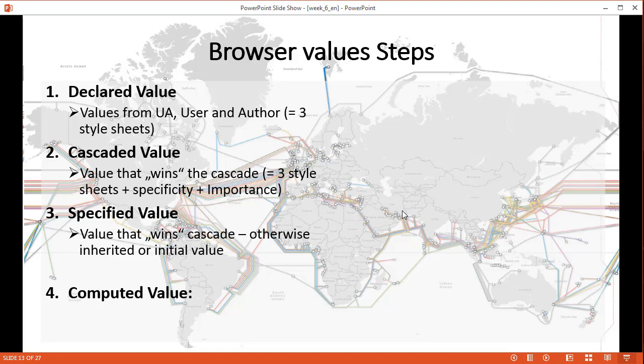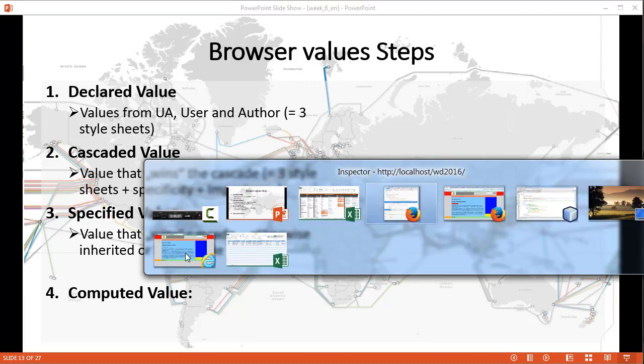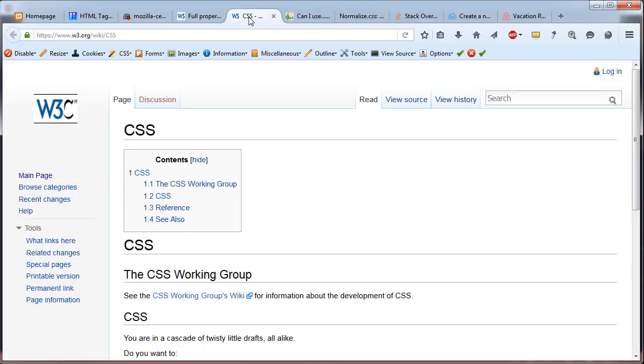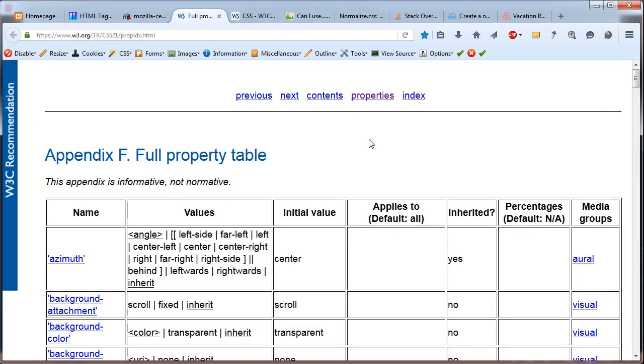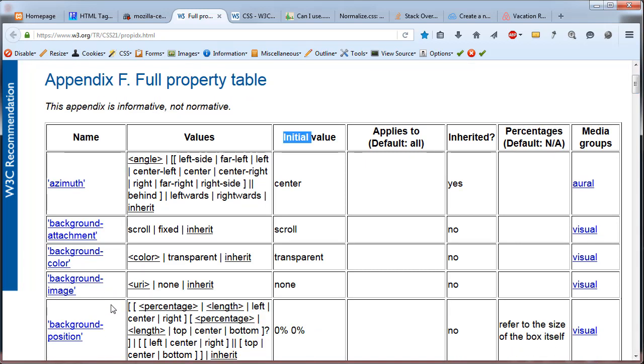So the specified value is either the cascaded value, and if there is no cascaded value, then it might be inherited. So then the specified value might be the inherited value, not the cascaded one, because that one doesn't exist. None of us did specify anything, so it might be the inherited value. And if there is no inherited value, then the browsers are supposed to take the initial value. The initial values are the values that are set to be used by the organization behind the web that we are discussing in a moment. This organization defines how the browsers ultimately shall be built, the HTML parsers and the CSS parsers. And here are the initial values to each and any property.